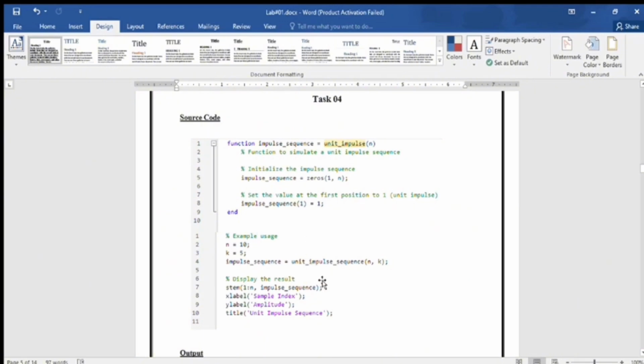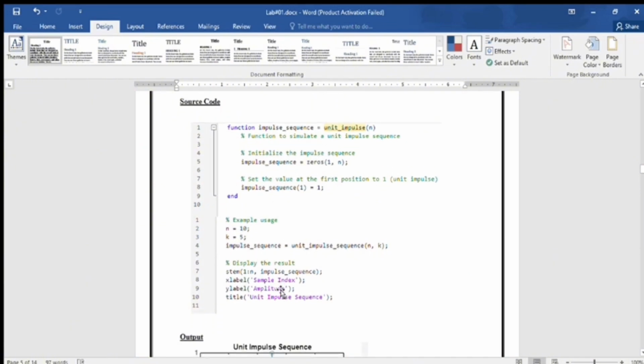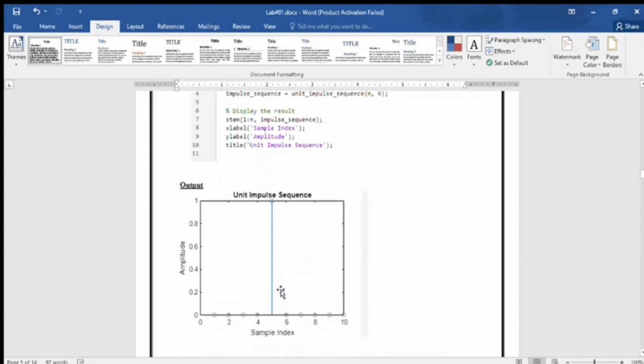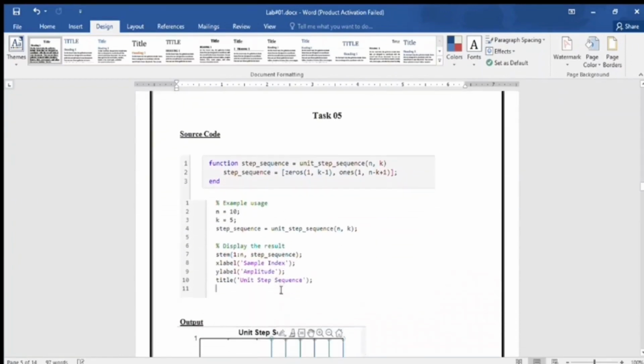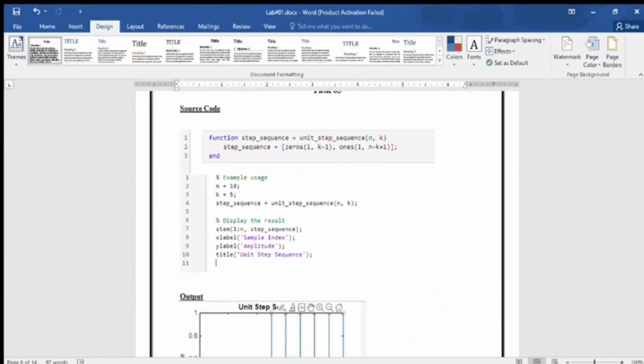Moving on to task 4. In this task we are going to define the unit impulse function. First we will initialize the impulse sequence, then we set the value at the first position to 1. We use this code as an example, n equals 10 and k equals 5. Then we call the signal impulse sequence and use the stem command to plot the signal against each other, and we get this output.